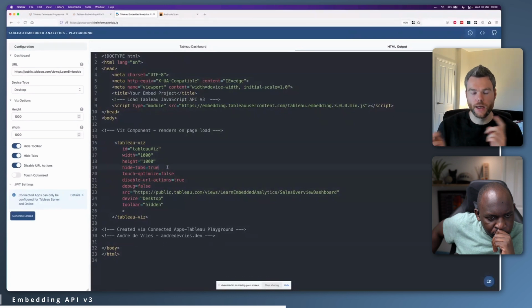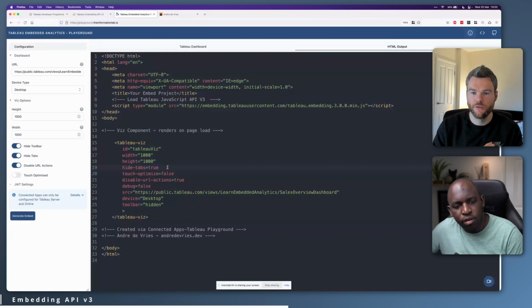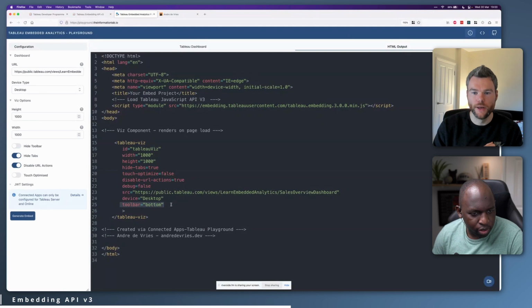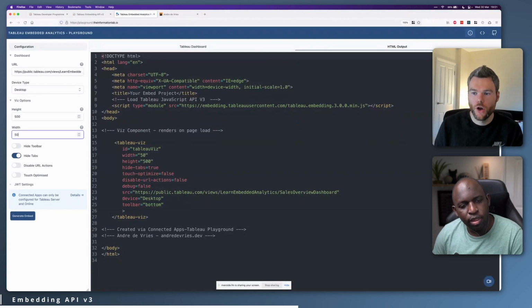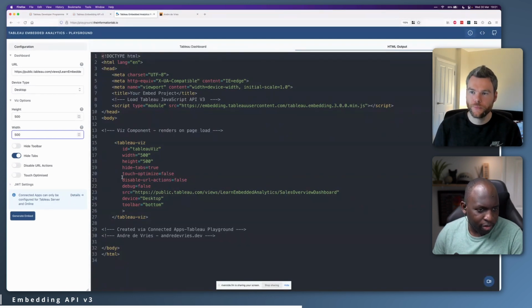And this is almost like a responsive two-way communication. So if I click on hide toolbar again, we can see the toolbar is now moving, and disable URL actions, we can set that now to false. Similar to the width and the height. So if we want to set the height to 500 and the width to 500 as well, the code itself updates. So you can then easily copy paste this into another tool that you're using it for.